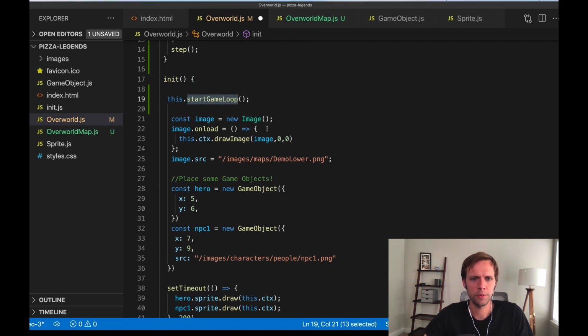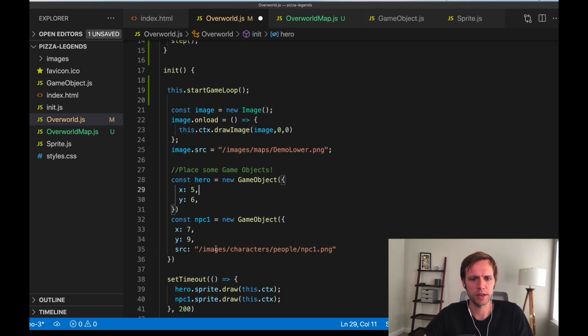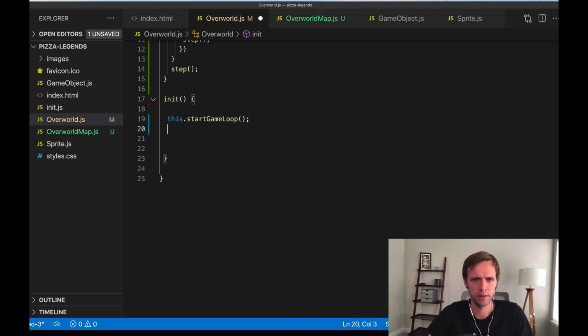Next, let's remove our old stuff that we don't need anymore. So we're starting the game loop. Before we were going to do the hard-coded images and the game objects and stuff. We're going to get rid of all this because we don't need it anymore. We're going to do it a different way.